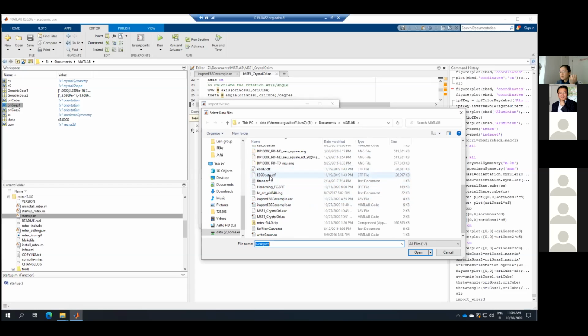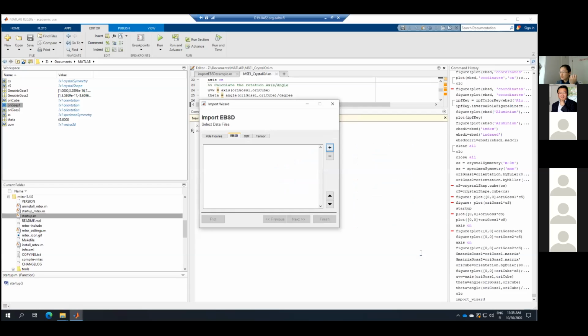I have so many files here, but for you, you just need to find the one you downloaded from my course. It's the EBSD data CTF file, and choose it. Click open. Wait for a while. It will show here. So please let me know after you finish this step.